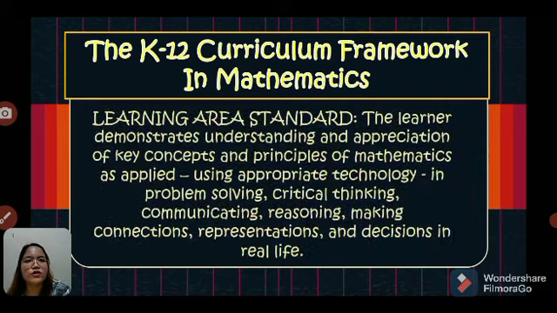The K-12 curriculum framework in mathematics has a learning area standard, which is: the learner demonstrates understanding and appreciation of key concepts and principles of mathematics as applied using appropriate technology in problem solving, critical thinking, communicating, reasoning, making connections, representations, and decision making in real life situations.